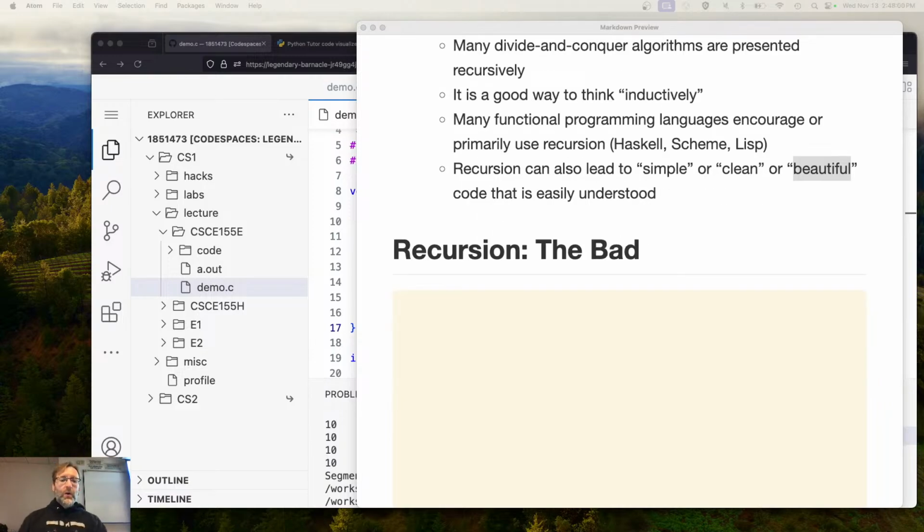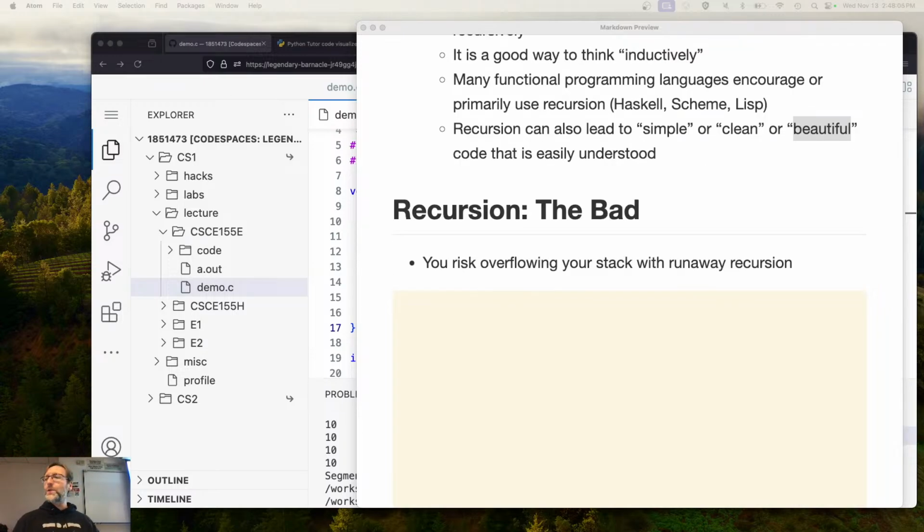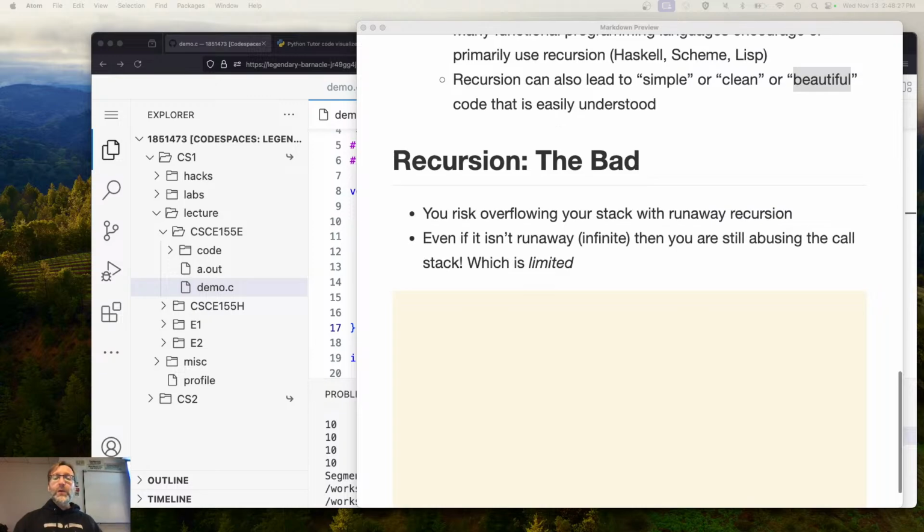Well, first of all, we've already seen one risk. If you have runaway recursion, or even if you have a deep recursion, you risk a stack overflow. Maybe I wanted to do a countdown of 300,000. I wanted to do 300,000 things. The stack would not allow me to do that. I would immediately hit a stack overflow, and then the show's over. Even if it isn't runaway, you're still abusing the stack. The stack is small and helpless. Don't abuse it. The heap is large and can take the abuse. So if you need to do something, do it in the heap.